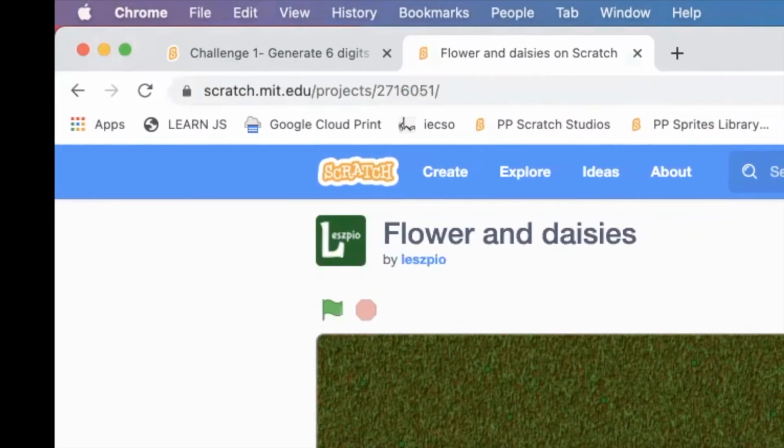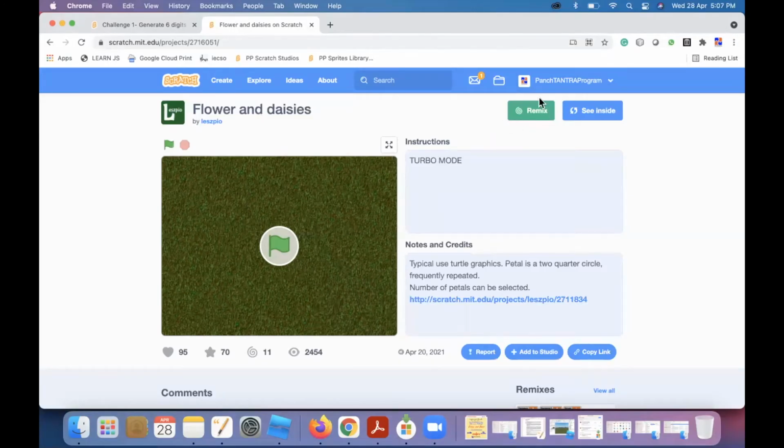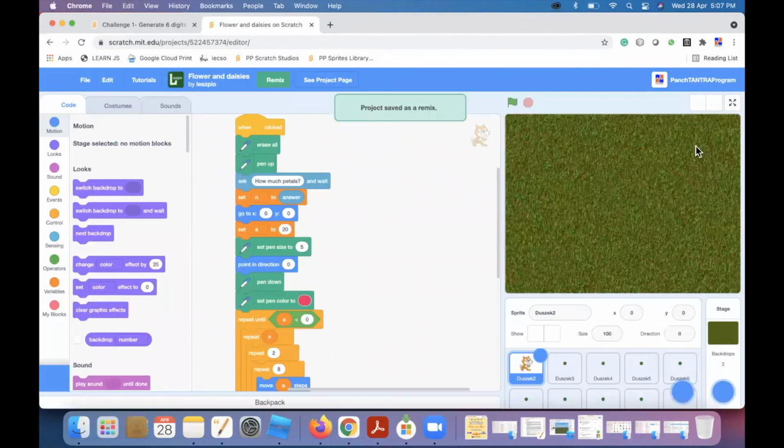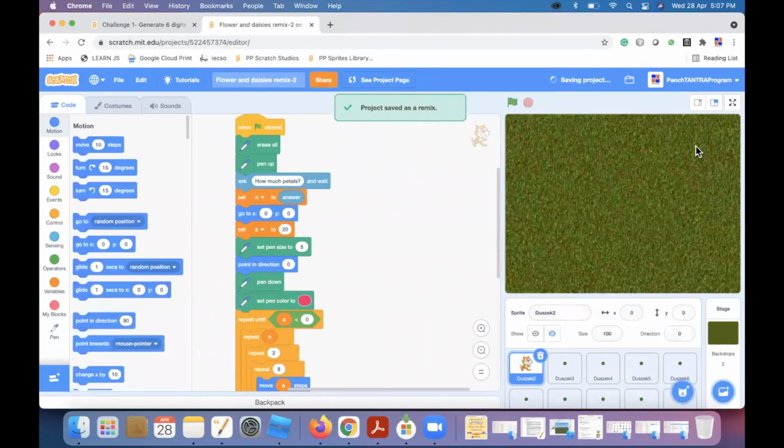Once you open the project, you will see this green remix button, and you will click on this. Once the project is remixed, it means you get your own copy of this project and you work on that. Once you've finished it, you share the project. Once you've shared the project, we will be able to see your submission to us.